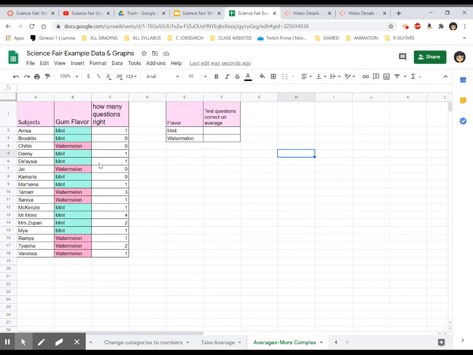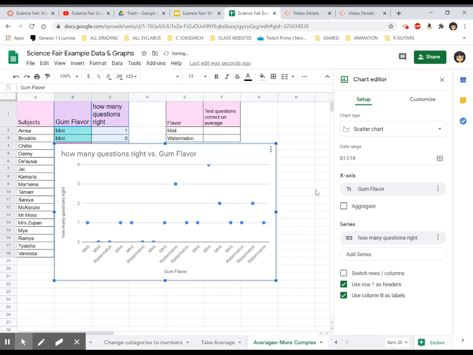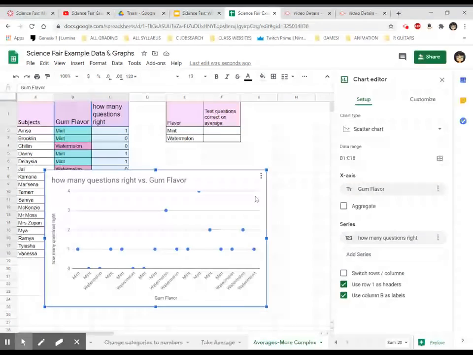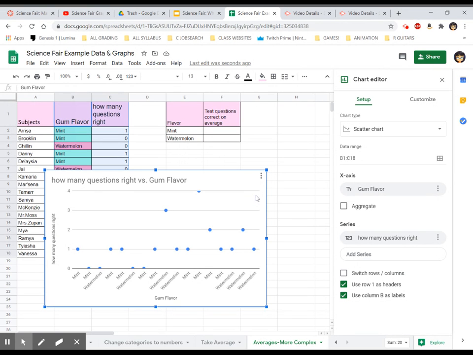Okay. So if you do a graph of this, like if I do mint flavor and how many questions the person got right and do a graph, this is not at all helpful. Okay, this does not help you understand what is going on at all, because the mint and the watermelon are all mixed up, and then there's all these dots everywhere. You can't really see a pattern at all. But there may be a pattern, but we can't see it because this graph is not appropriate for answering this question. So let's get rid of that.